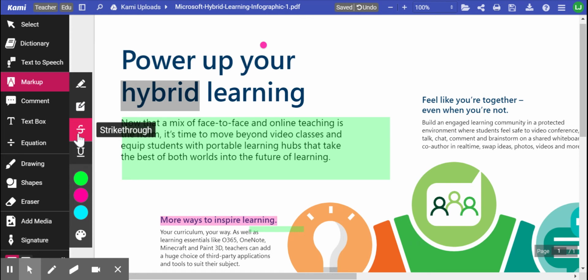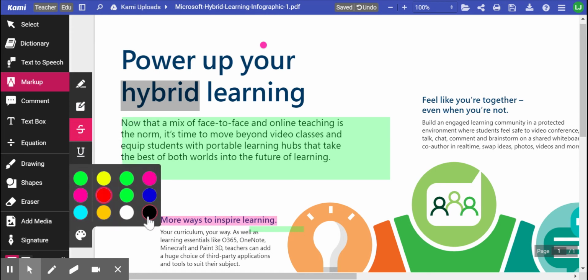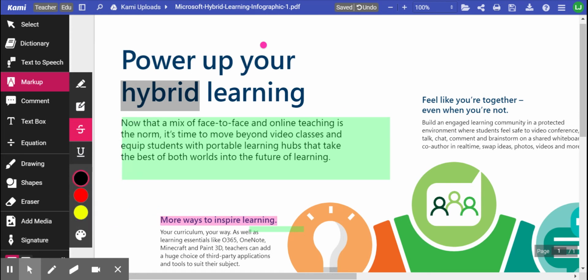The next tool is the strike through. So if we are using black again, I can strike through a word by selecting it and it gets crossed out. The underline tool will, of course, underline any words you choose.